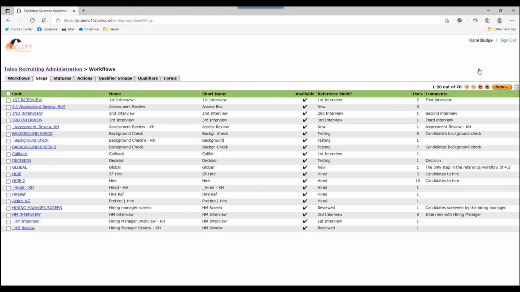So there are some examples on some really fun ways that you can use auto progression to take clicks out of your day, save your end users some time, and go ahead and complete the process.